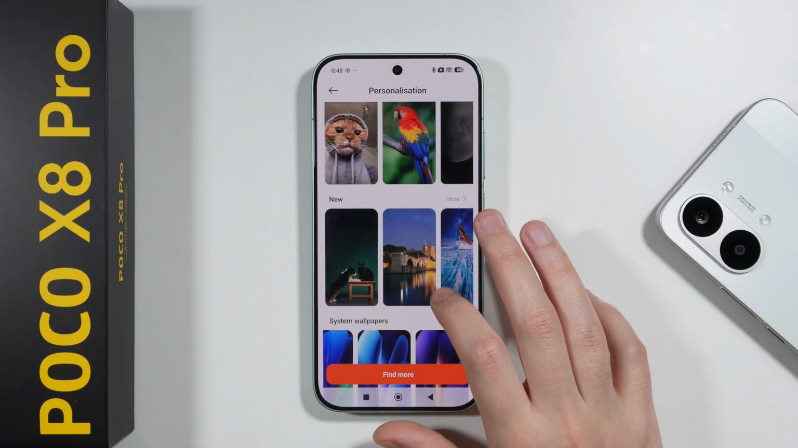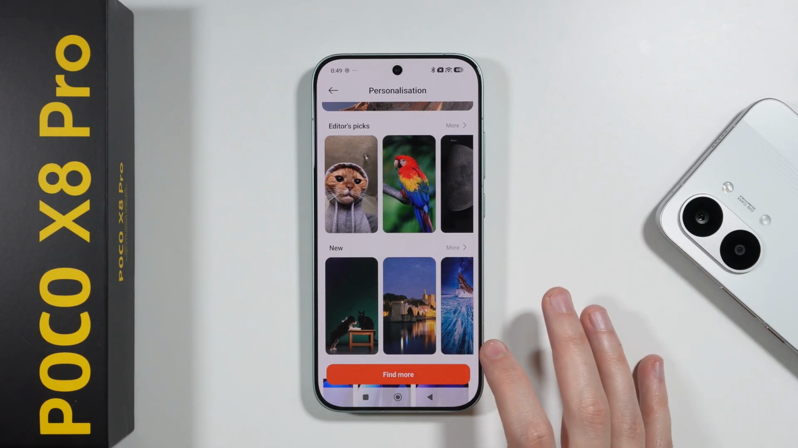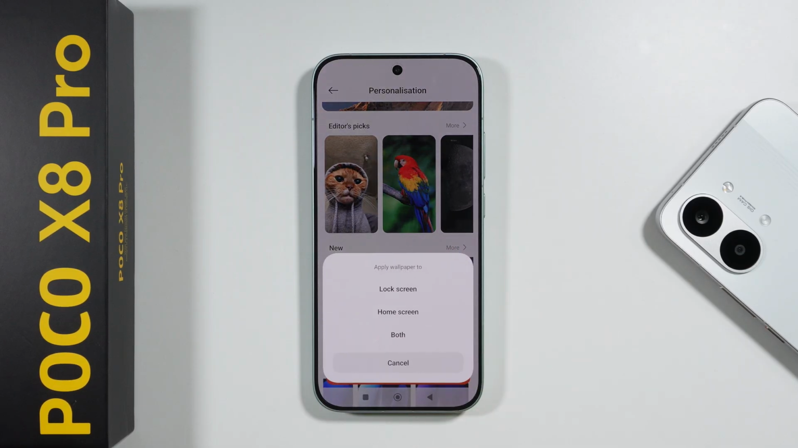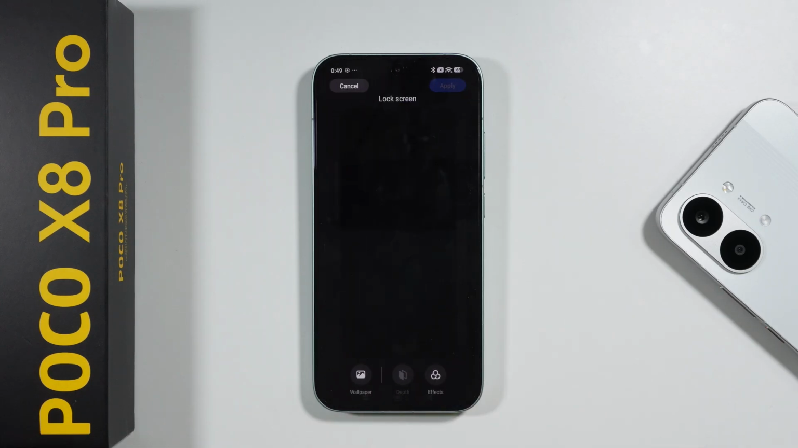But I'm gonna stick with something that we have available in here. So let's say I'm gonna choose this one that I have available in this place. Then we need to choose if you want to set the wallpaper on the lock screen, home screen, or both. In my case, I'm gonna choose both.